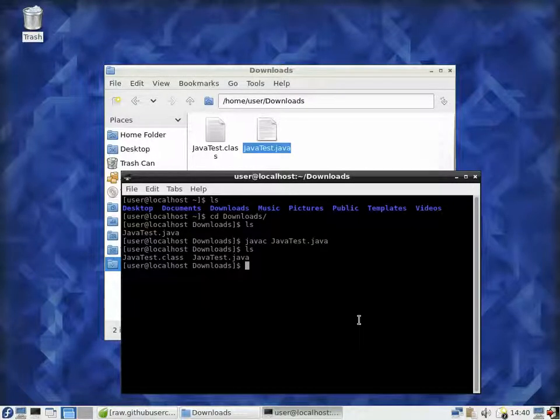Next, let's run the Java class file. Type java and then just the name, javatest. Enter. Cool. It works. It outputted a string of text that says it works. Great. You're done.